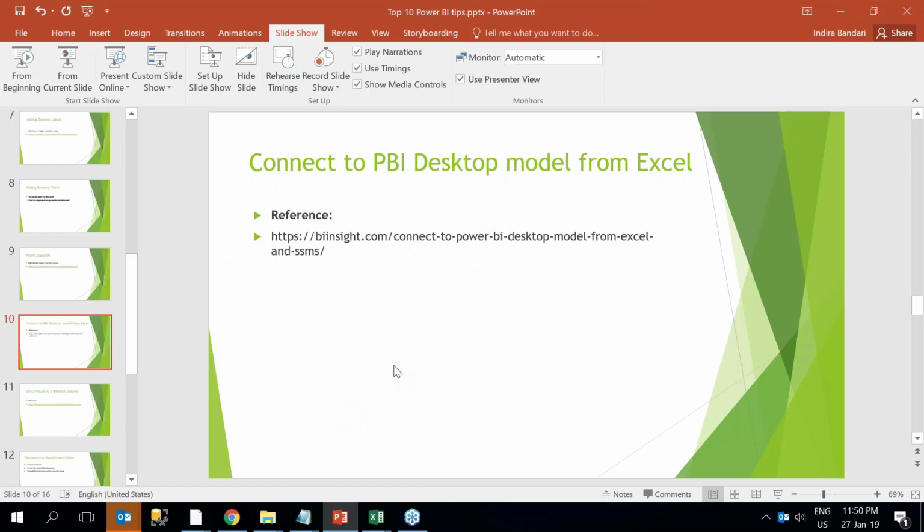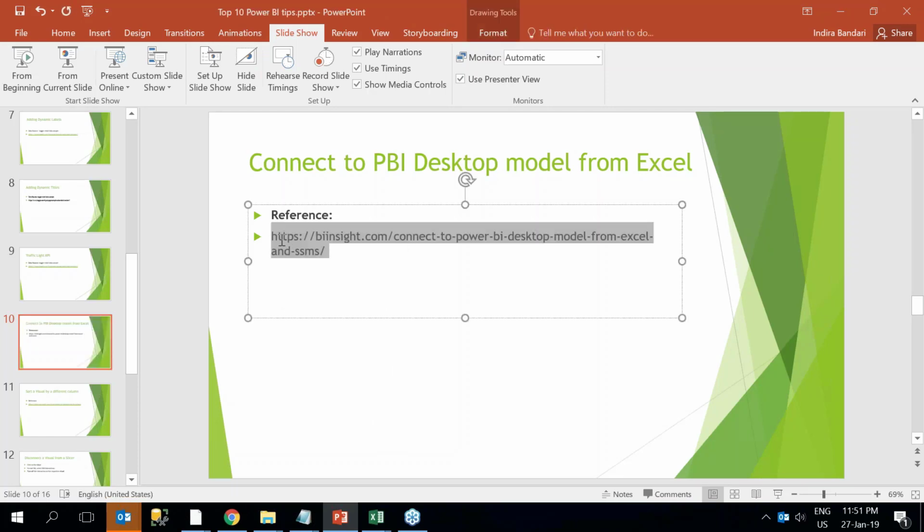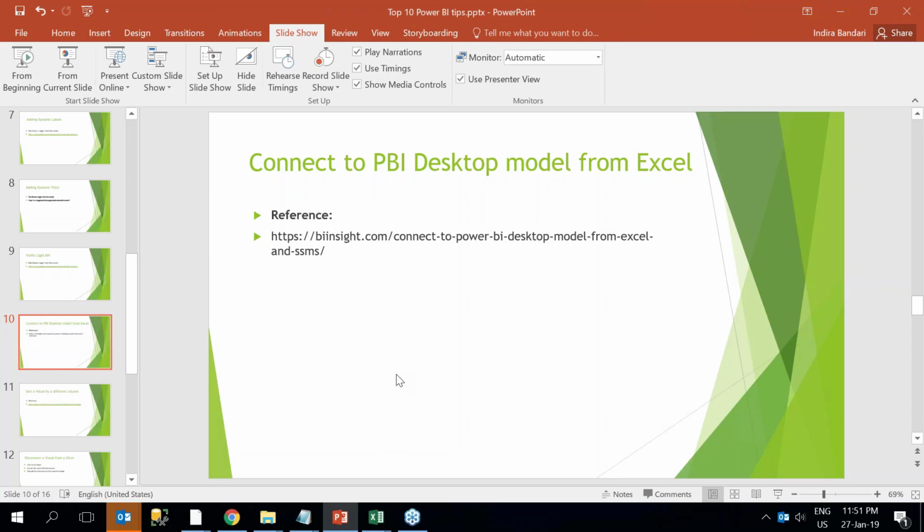Okay, sure. Now the next step is to connect to the Power BI desktop model from Excel or SSMS. Today I'm going to show you from Excel. There is a real nice article here, the link I have provided here. It shows connecting from the DAX command prompt, and also there is a link. I'm going to show you a very easy way.